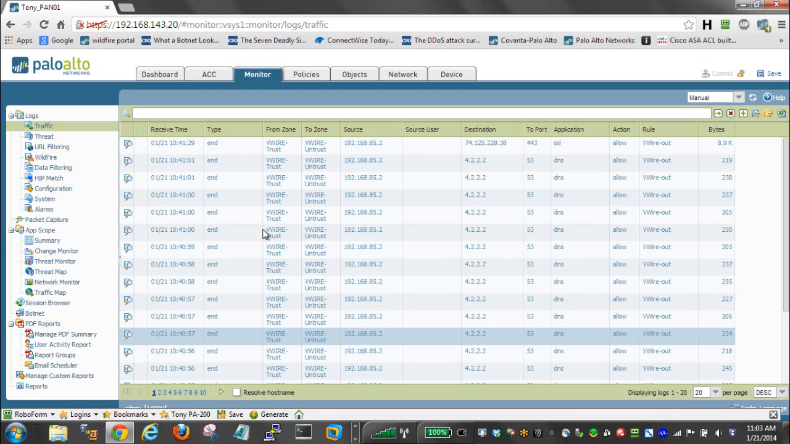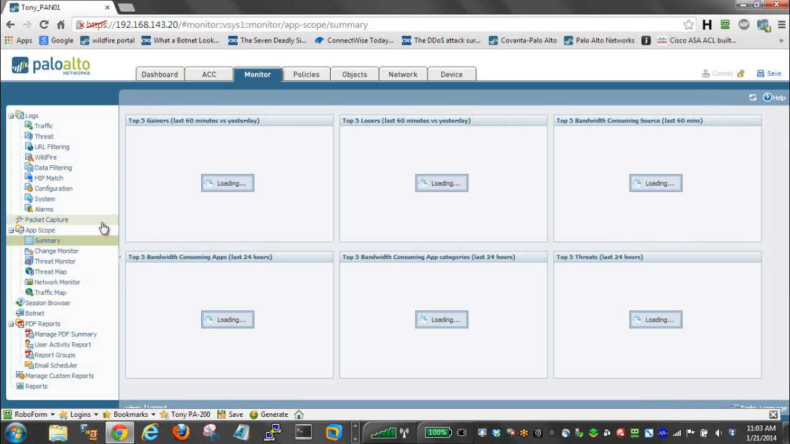So under the Monitor tab, we are pretty familiar with the logging that's available to us on the firewall. Things like the traffic log, the threat log, URL filtering, data filtering. We know that we can do packet captures now right from the GUI. One of the other things that's available to us is this field called App Scope. From here, we can get some additional monitoring information from the firewall.